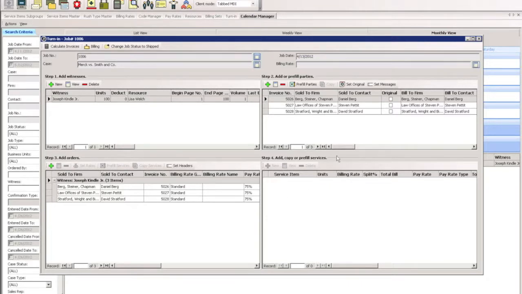The only thing you have to do here is maybe highlight who's getting the 0-1 and then just click set original, and it will automatically check that box for them. Now in step 3, the order's already been added, so you're just looking at it and verifying it's the correct information. This is telling us on the witness, Joseph Kendall Jr., there are 3 parties ordering, and there they are.